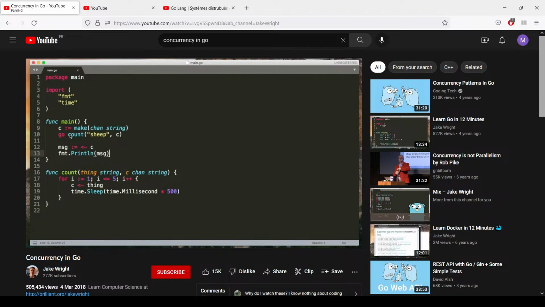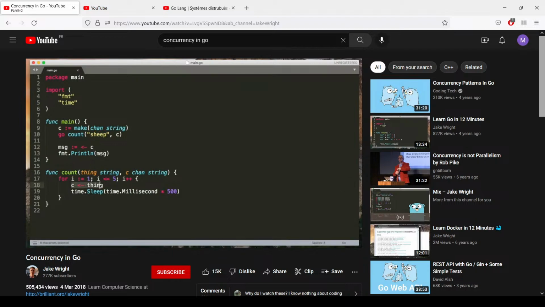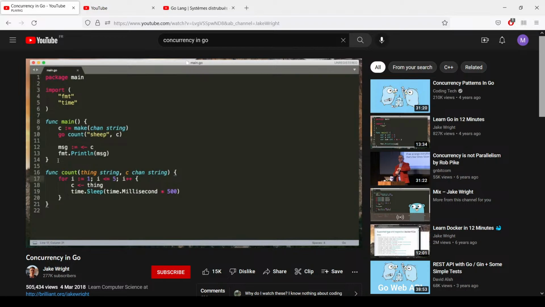And it's important to understand that sending and receiving are blocking operations. When you try to receive something, you have to wait for there to be a value there to receive. Similarly, when you're sending a message, it'll wait until a receiver is ready to receive. So we can see it does what we expect, it outputs sheep, and this blocking nature of channels allows us to use them to synchronize Go routines.